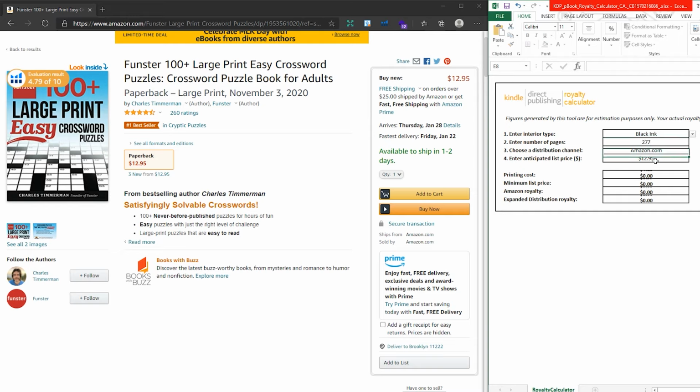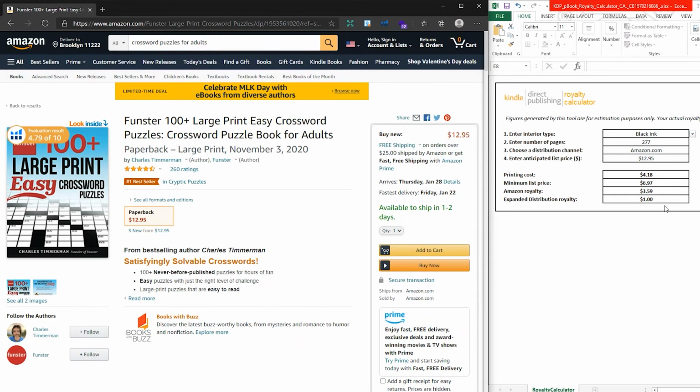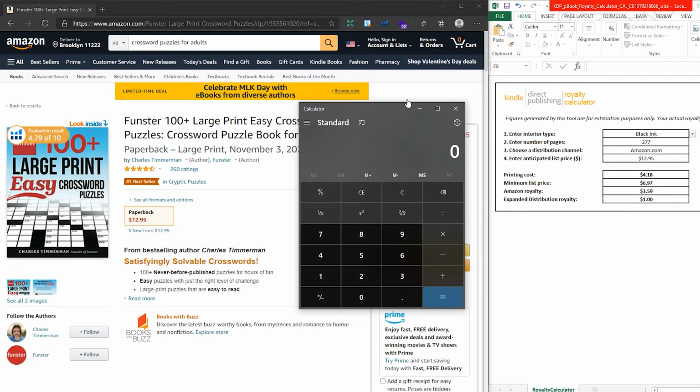Enter the page number and book price here. This book's profit for each sale is $3.59. Now, we just need to multiply each book's profit by the number of sales to calculate the estimated total profit of this book in the last 30 days. As you can see, this book's profit in the last month was more than $24,000.